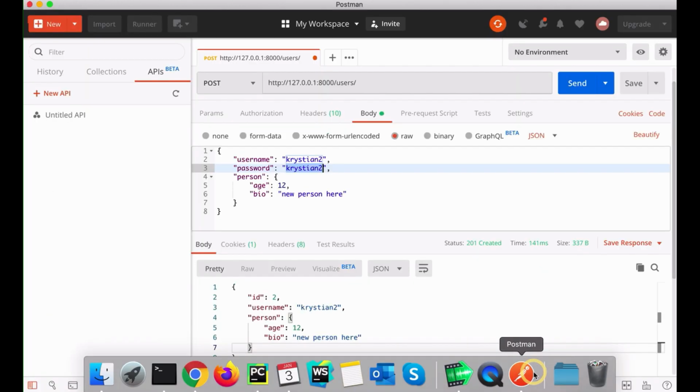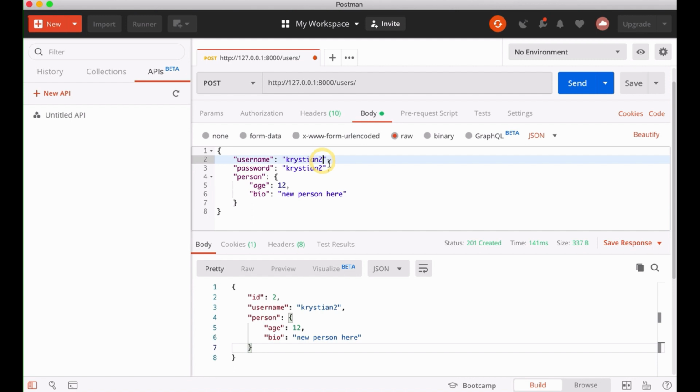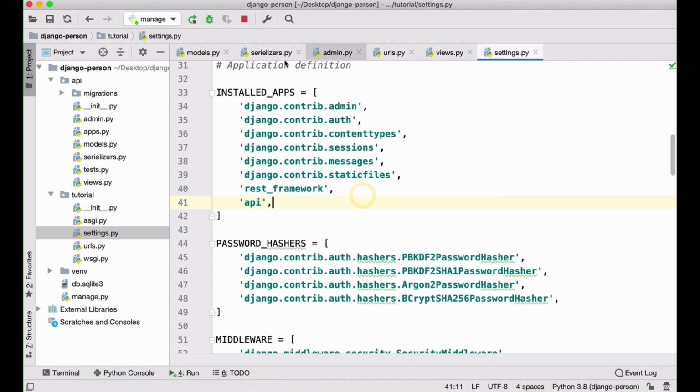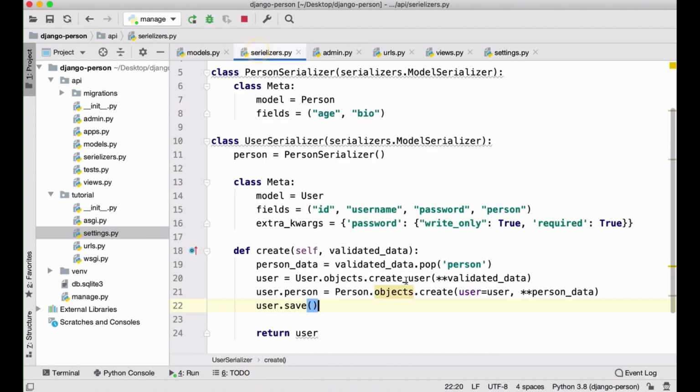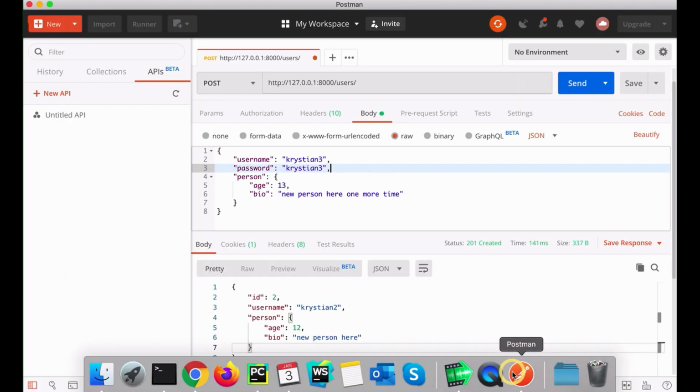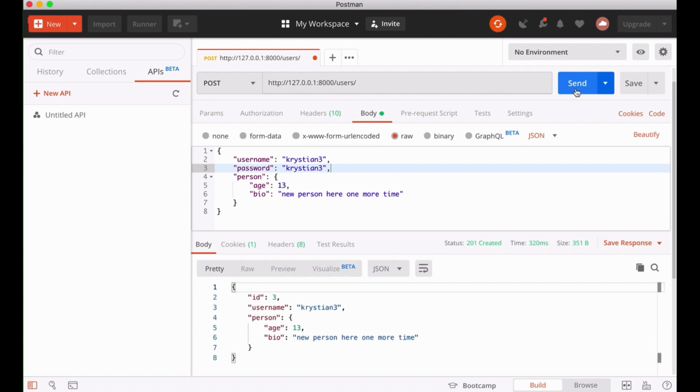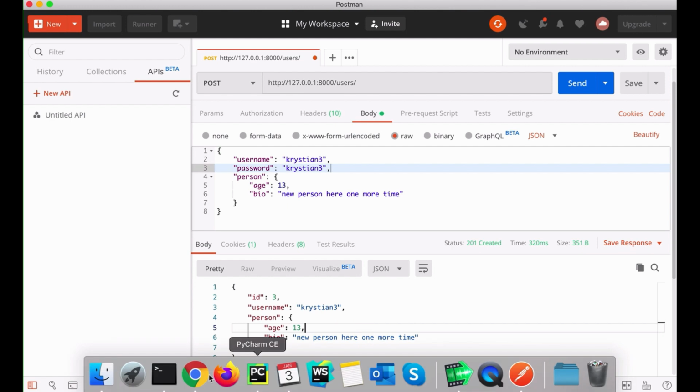So let's try to create a new user. Let's say 3, and then I will do 13 here one more time. I will create a new user with the new method. As you remember, we've changed our method here to create user. Before we had just create. If I run it here, we have Christian3. Everything has been saved. We have another user in the database.